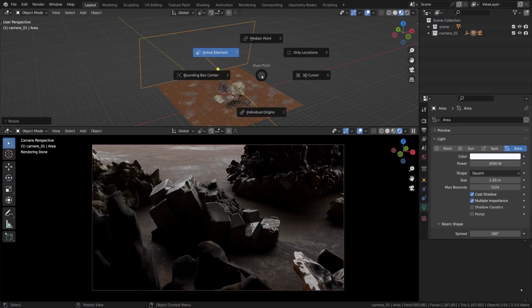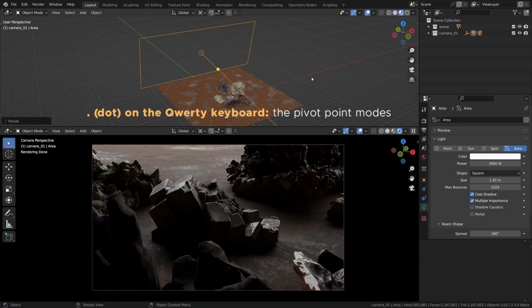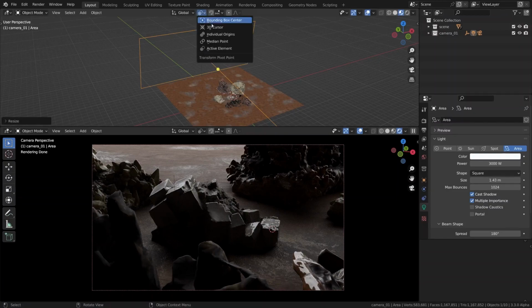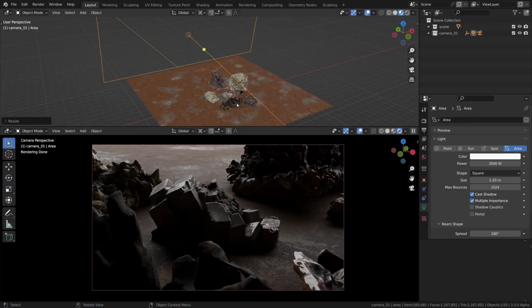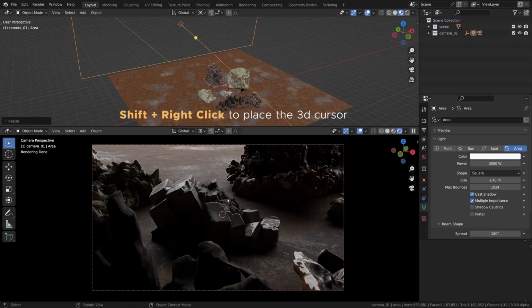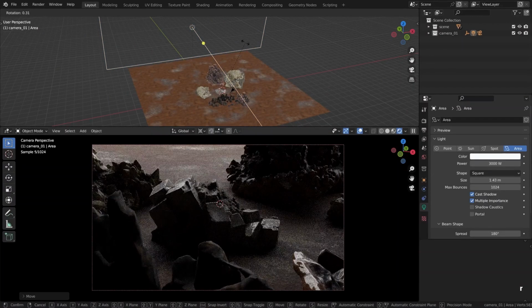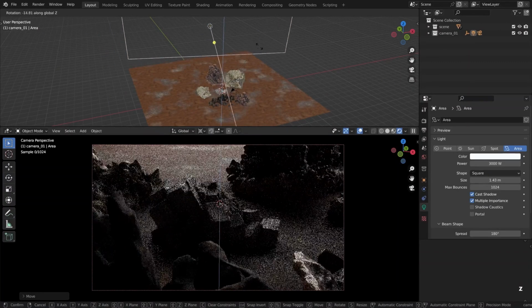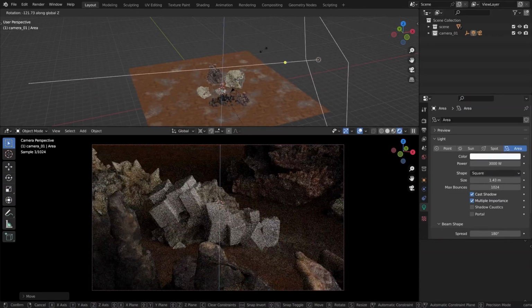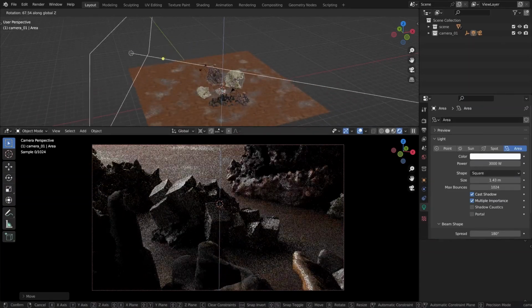Okay, what I usually like to do for moving the light source around is press period and select 3D cursor as the pivot point. Alternatively, you can find it in this menu. By default, it's set to active element. We just change it to 3D cursor and then shift and right click on any kind of surface, and with the light source selected, press R and Z to constrain the rotation to the Z axis, and it will pivot around your 3D cursor. Isn't that great?